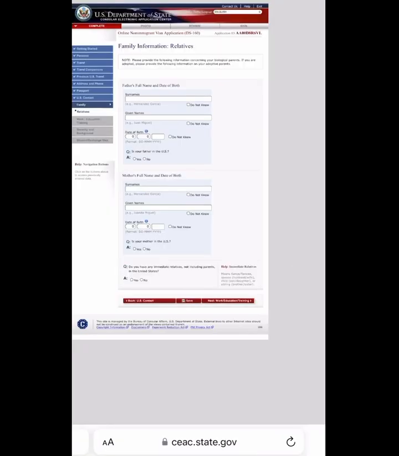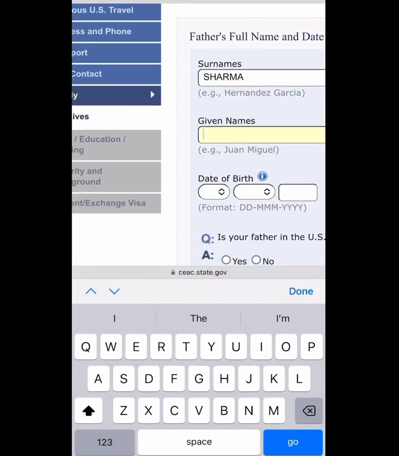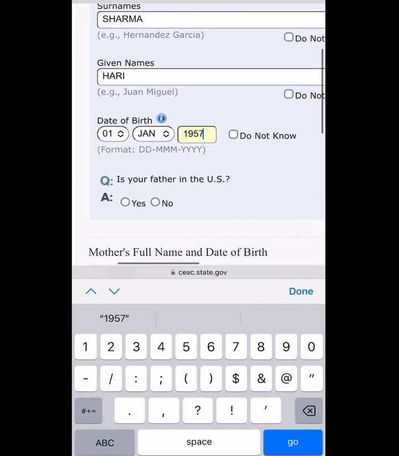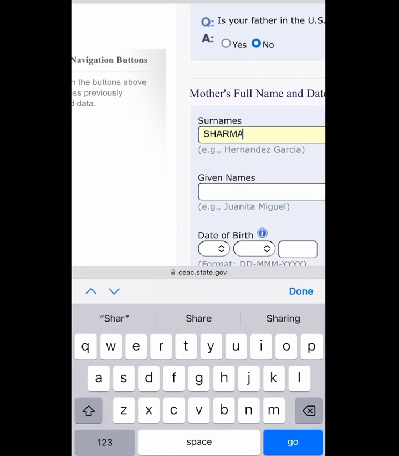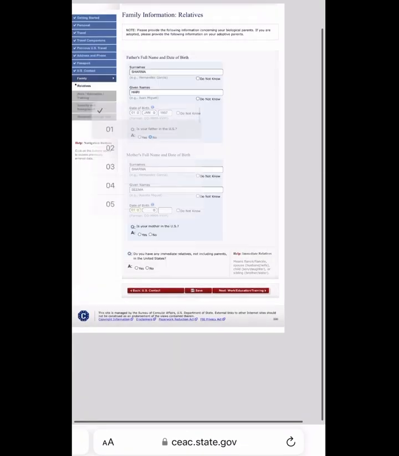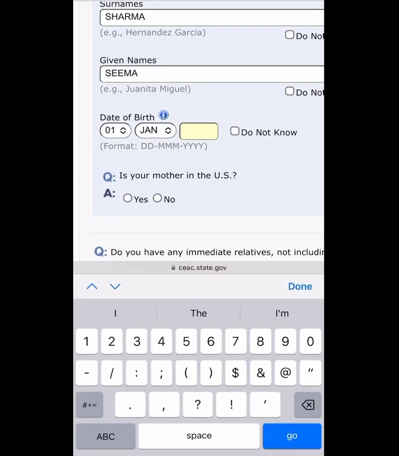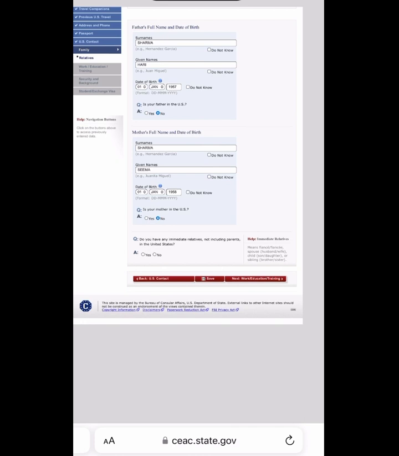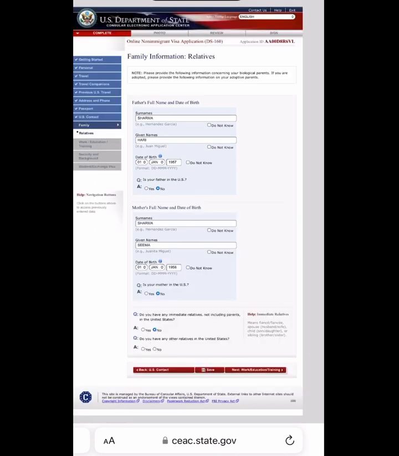Next is family information. Fill the details of your parents, their full name and date of birth, and whether they're currently in the United States or not. Answer if you have your immediate relatives or any other relatives in the US. Immediate relatives refer to your siblings, your spouse, your children, or your fiance.